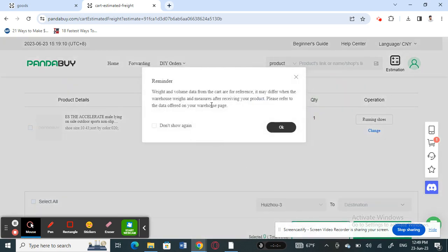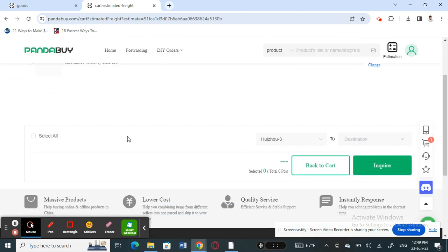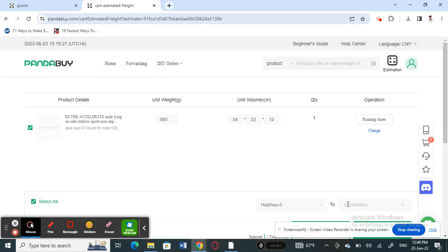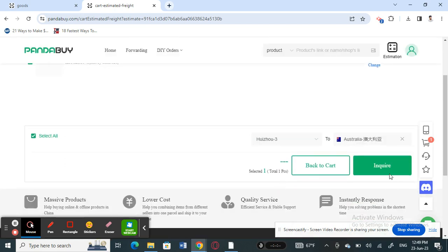Okay, so this is just for reference, just a reminder that there can be a difference. So the exact weight might be slightly off depending on the actual amount. So that's what it is. So once you select that, what are you going to do? Select the product now, and then hit inquire. Okay, and oh yeah, sorry, let me select the country. Yep, shipping to Australia. I'll just put Australia. So just put in your country and hit inquire.